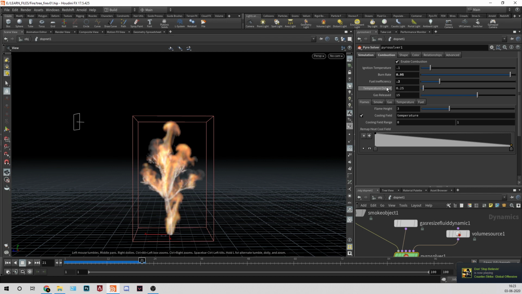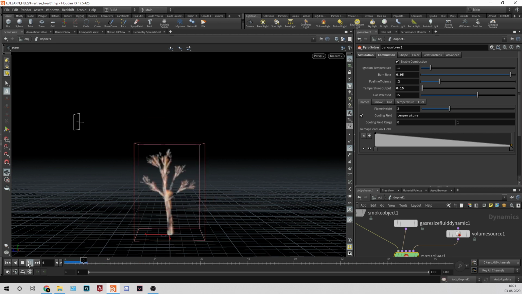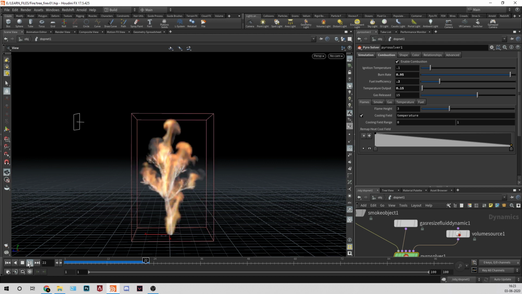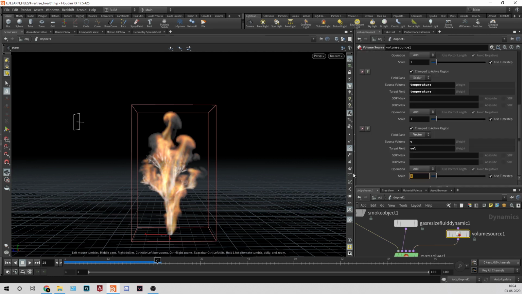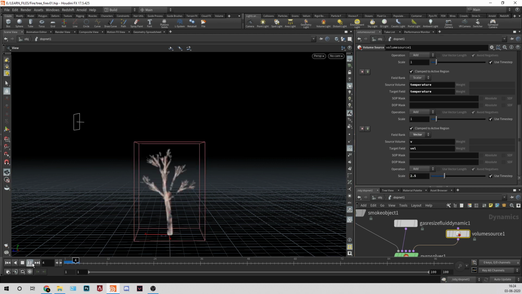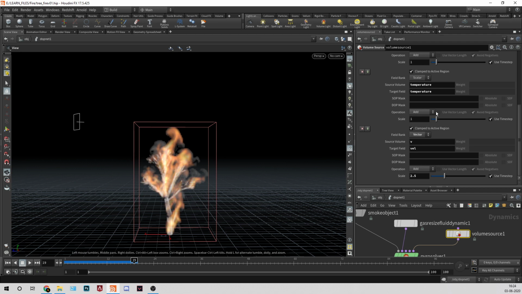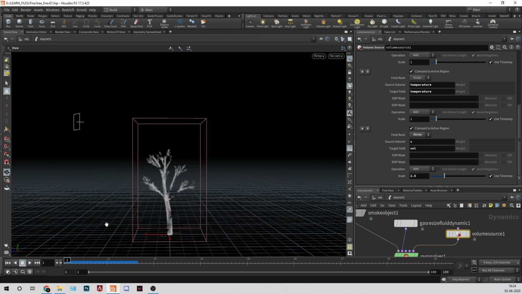And now, what is temperature output? Temperature output is a new temperature. After this fuel burns, it will create a new temperature. So we can set how much we want this temperature output. So we can change it to 0.15, and we'll see. Yes, so we are getting something, and what we can do, we can give this a bit of value, 2.5 maybe, because I want it to go this side, not completely up. Yeah, so that's cool.